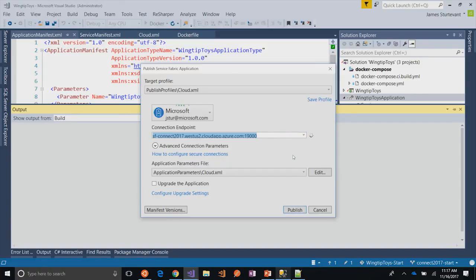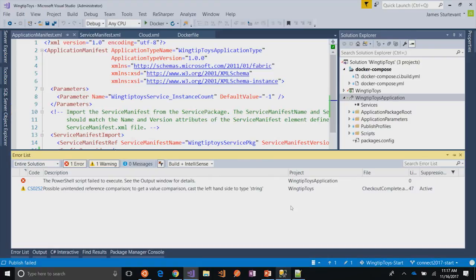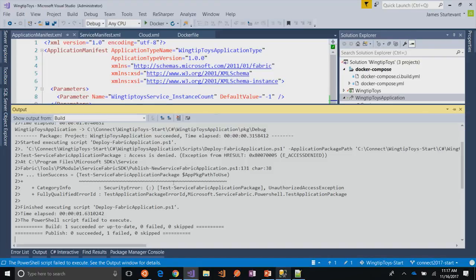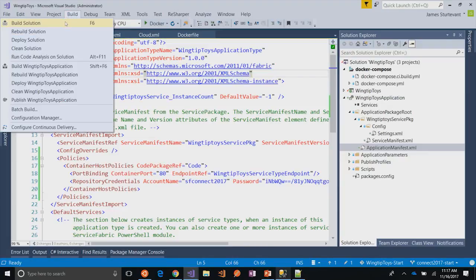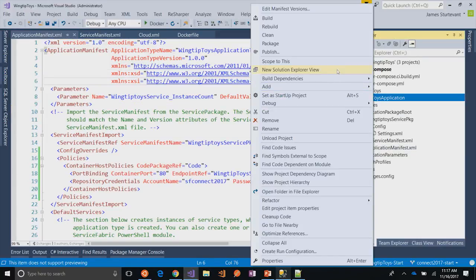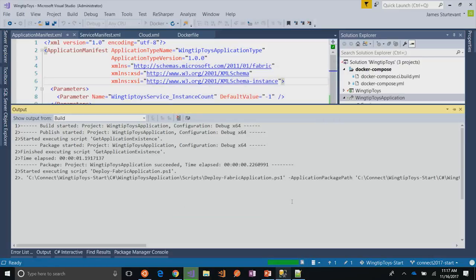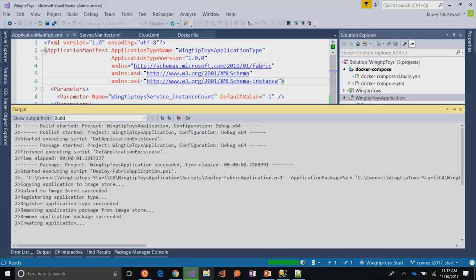I'm going to pick my Service Fabric cluster that I've already prepared and hit Publish. So this will take a minute or two to build the application, and let's see here, I've got an error. I think I just need to build it before I publish it. Let's try that again. So this will take a minute to build the application and then publish it out to Service Fabric. And that was the case there. I did need to actually build the application again once I got the application added to my solution.